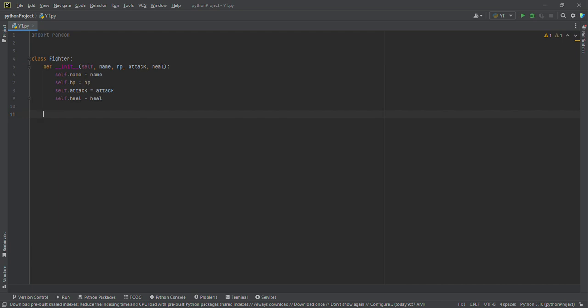But before the function, I want to add some more attributes, but the thing is, I'm not going to pass them as parameters. Those are all I want as parameters, right? But I want all of my fighters to be able to have a max health. So we can say self.max HP is equal to HP also, and then we also want them to have a max heal, right?